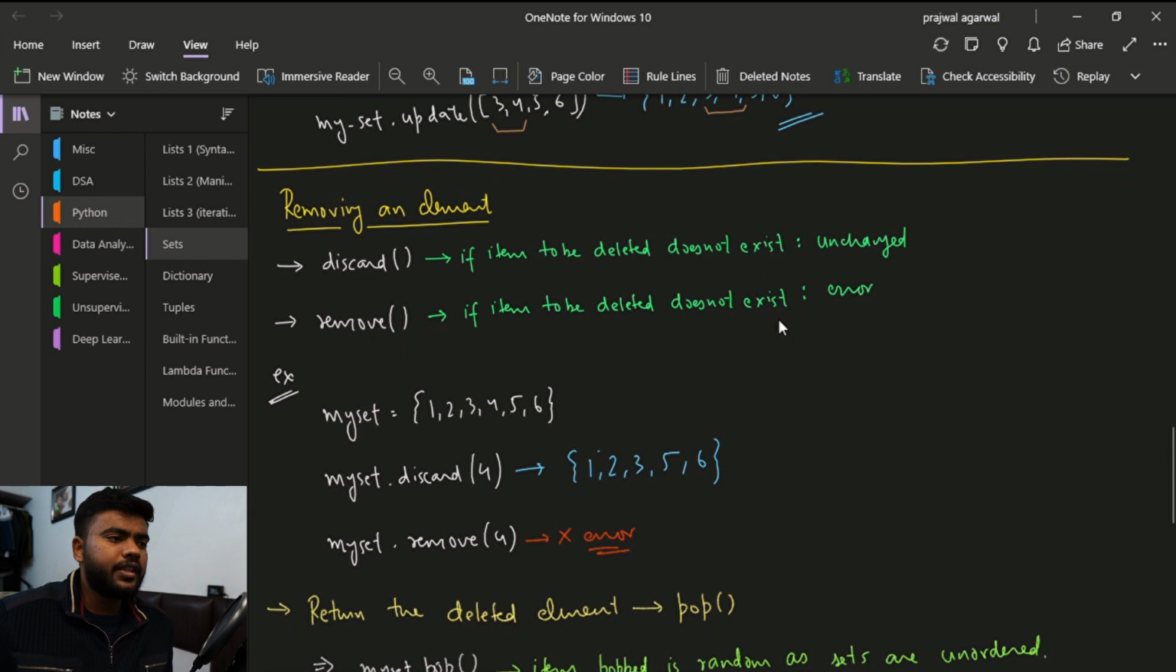If you have to remove an element, then there are two commands you can use. First is discard, another is remove. Now the discard command is more reliable if you are using it in a practical scenario. Basically, whatever element you want to remove, the discard command will look for this element inside the set, and if it is present it will delete it, and if it is not present it will just ignore the command.